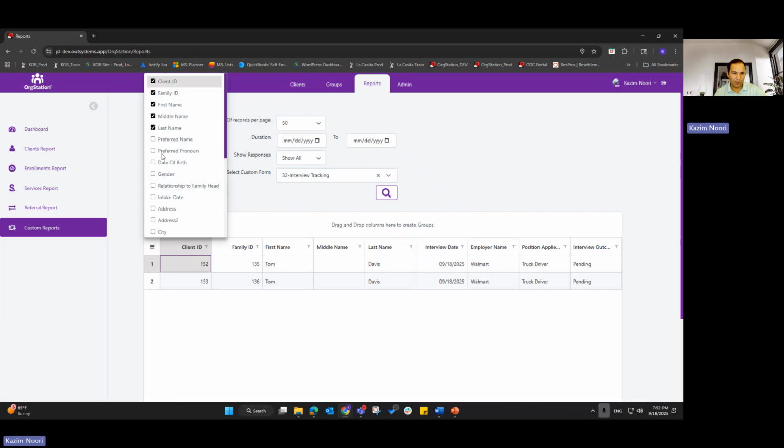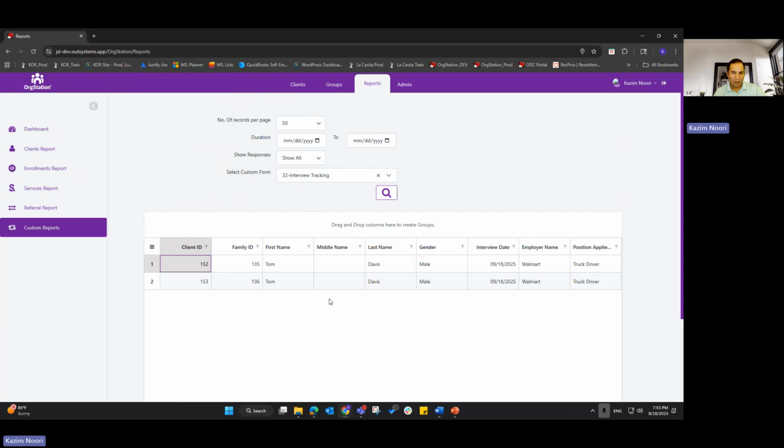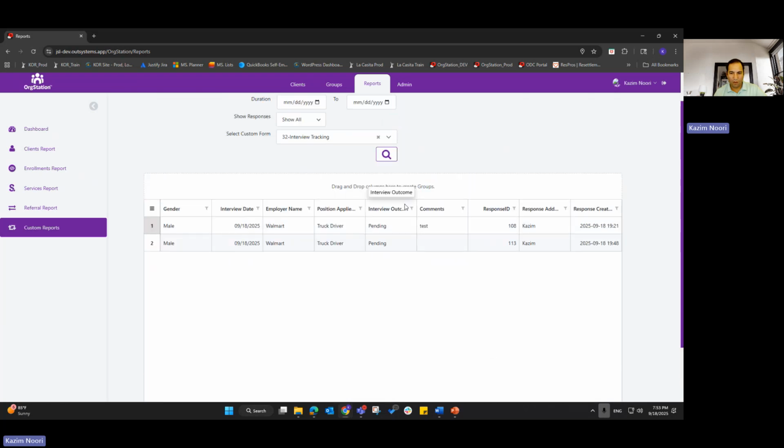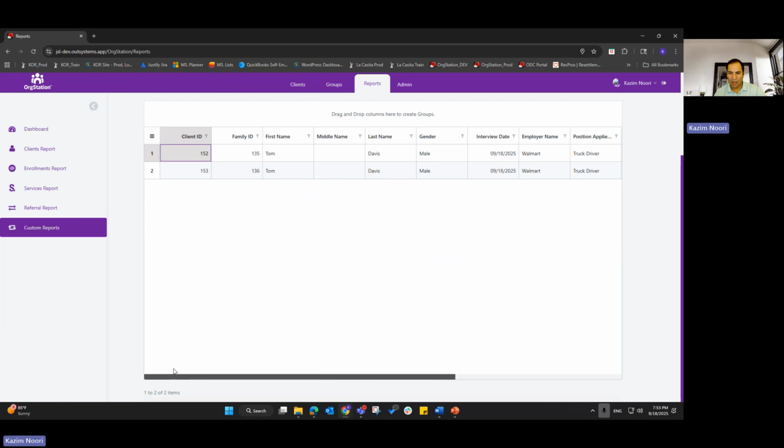So I can also pick and choose which other information about each client I want to include. I want to also include their gender. And everything else that's on that custom form has already been added. The interview date, the employer name, position applied for, and all of that information is here. I can filter it based on any field, or I can again right click and export it to Excel.